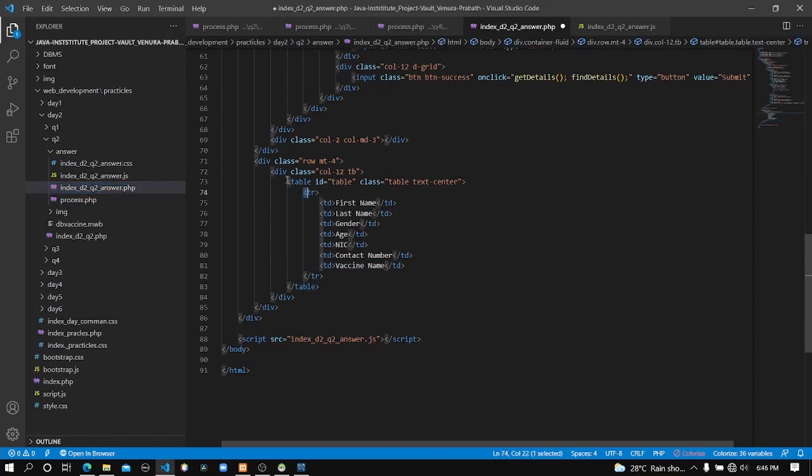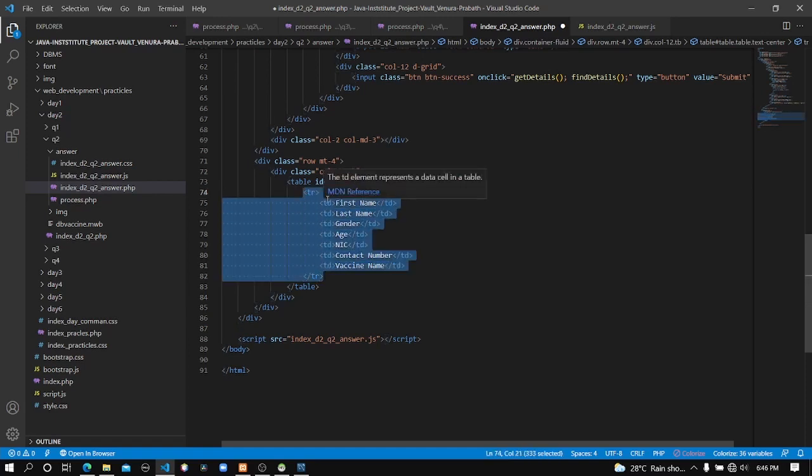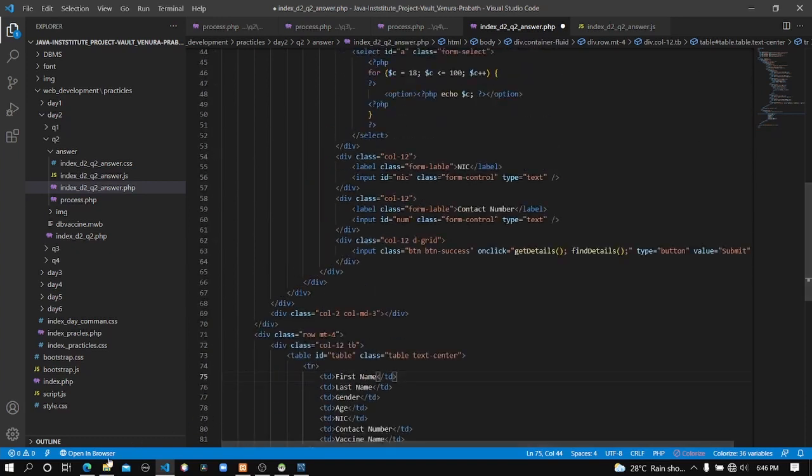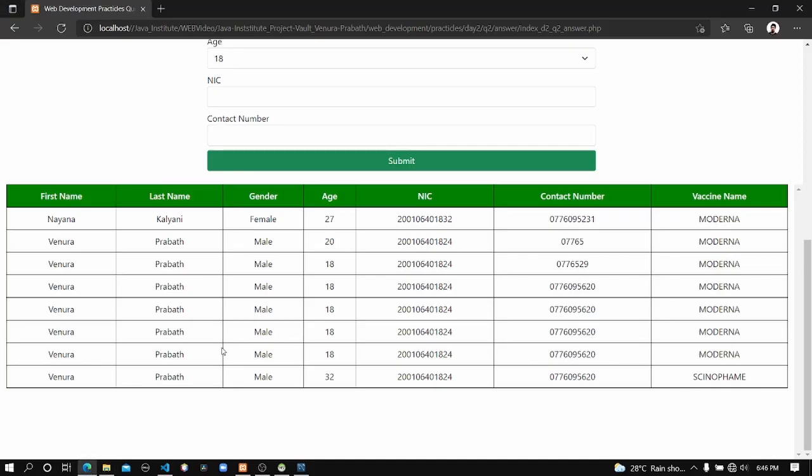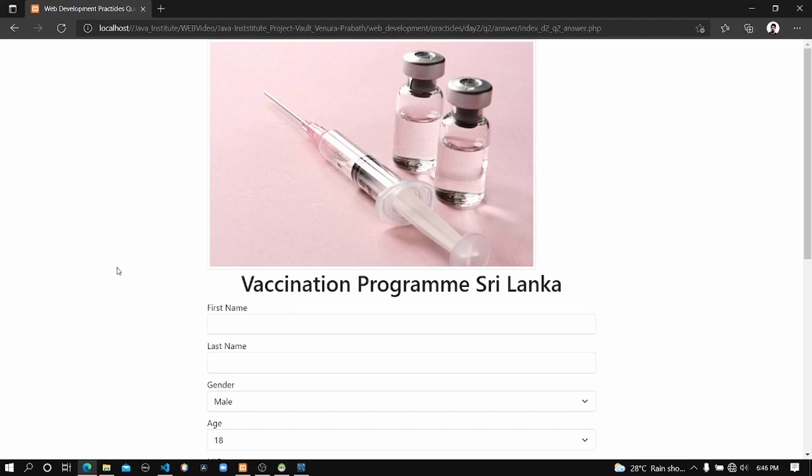Actually, it will replace this tr tag and put the new table rows into this space. Okay, that's how that works, and let's go to our answer. Let's refresh this one.